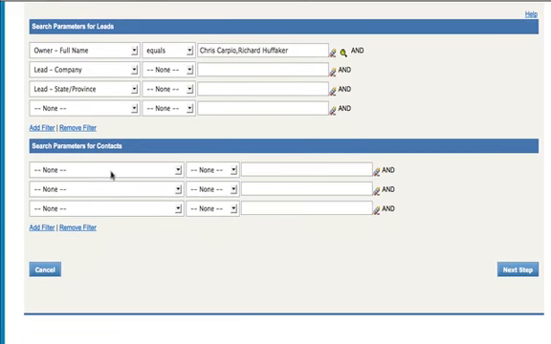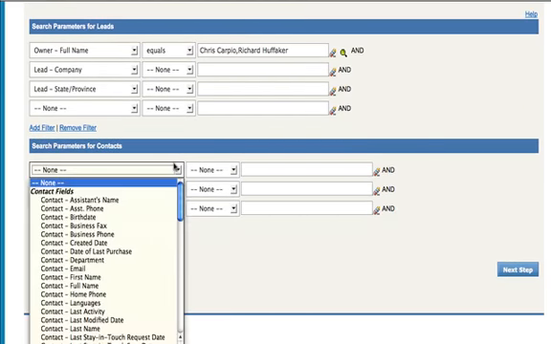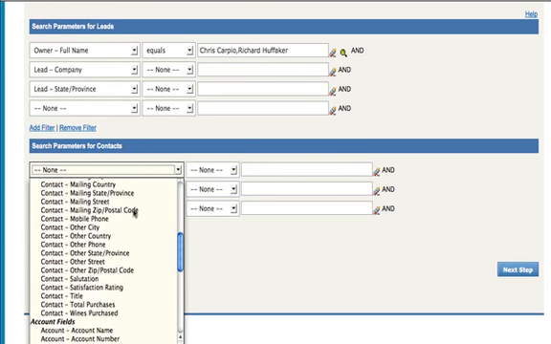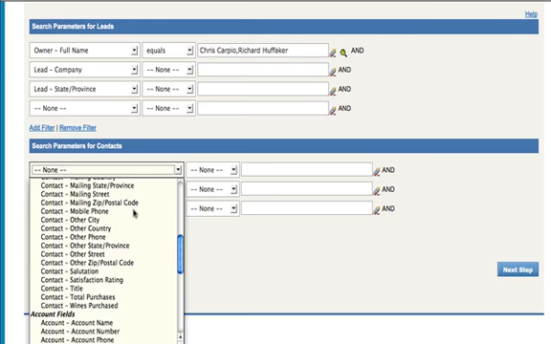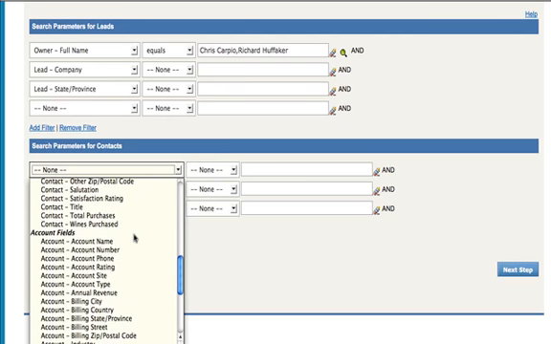Just like creating parameters for leads, contacts have fields that are default with your Salesforce account, plus any custom fields that you may have made. And because contacts are associated with accounts, you can also query on account level data as well.